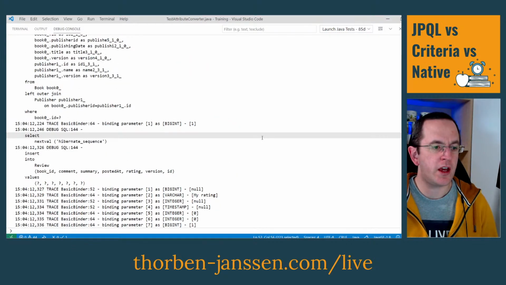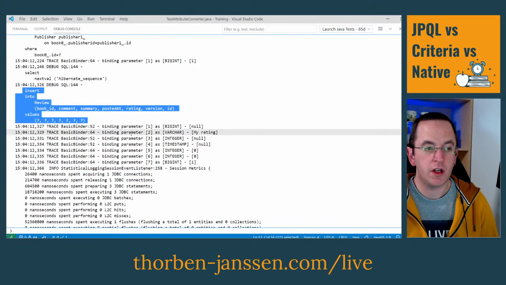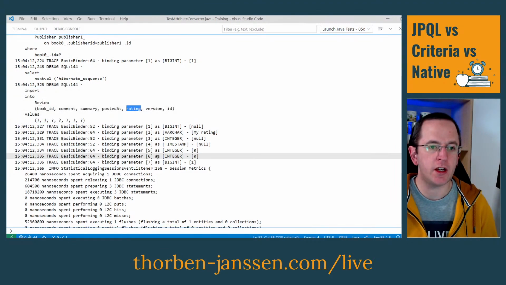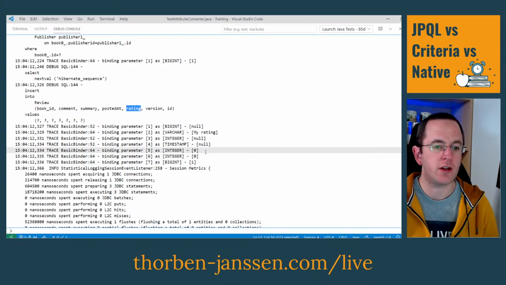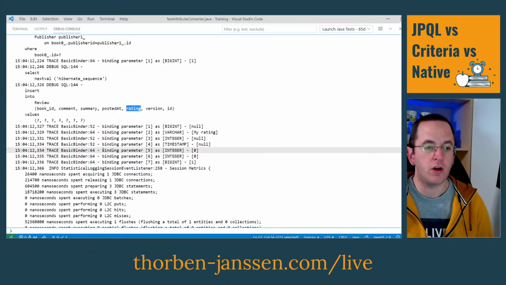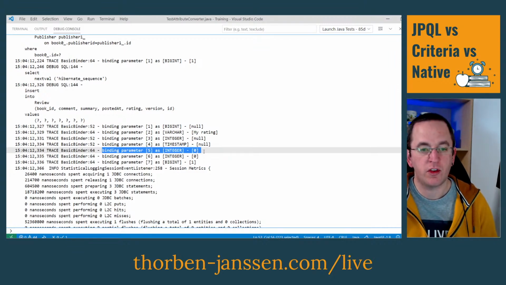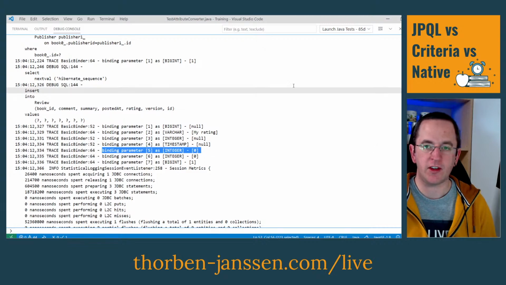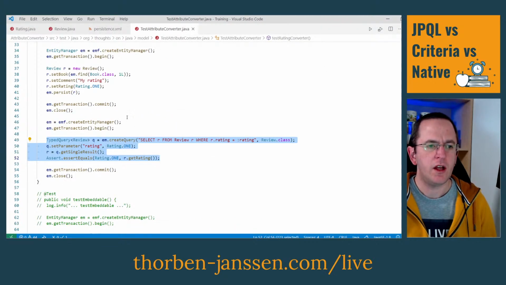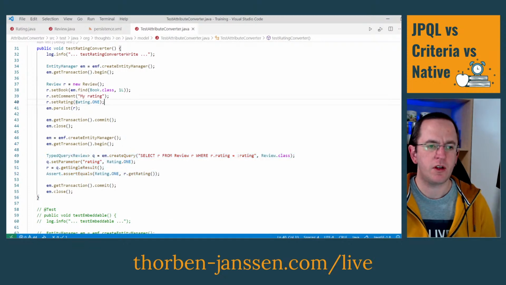You can see up here the insert SQL statement, like we would write it ourselves. The rating is the third last attribute or bind parameter. And if you look down here, then you see that we store the value 0 in it as an integer. So what's happening there? Well, I persisted the rating value 1.